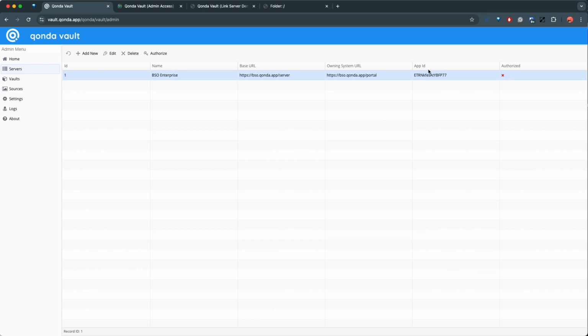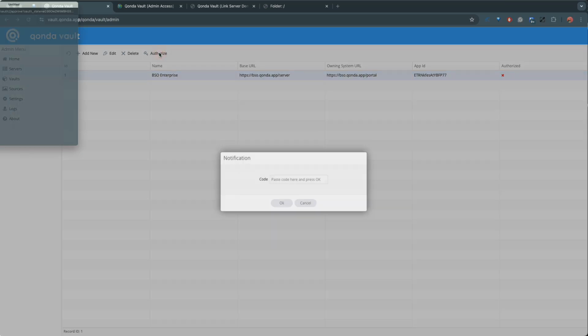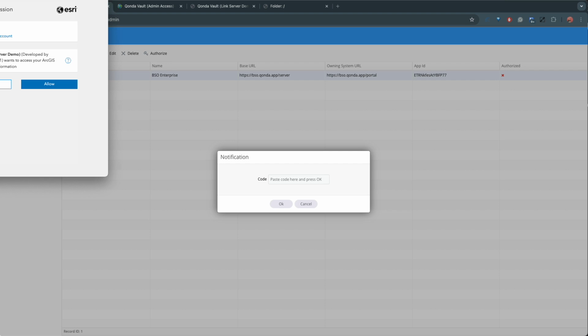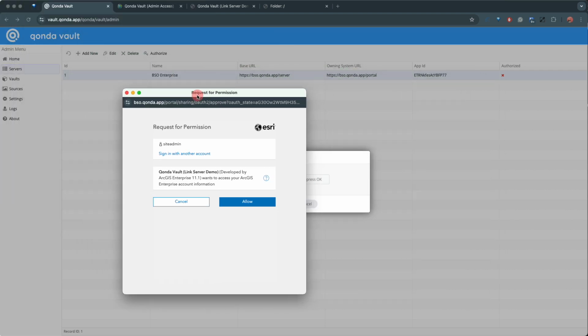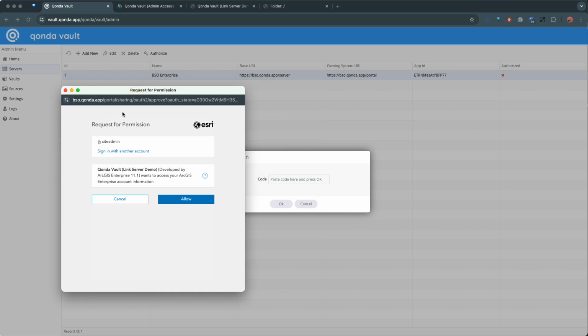So from here we need to select the record that we want to authorize and we click Authorize. Now this will pop up a second window which will ask us to sign in to that application. So we're signing in as our site admin. You don't have to sign in as your administrator, you just need to sign in with an account that will have access to the services that you want to access.